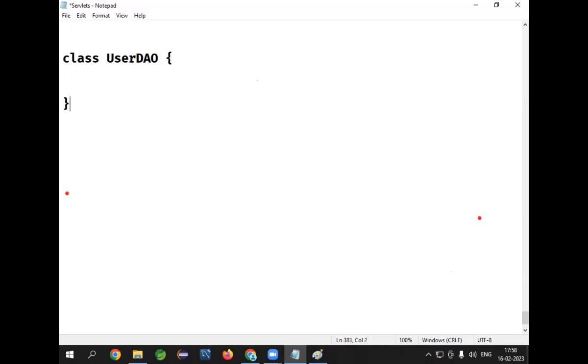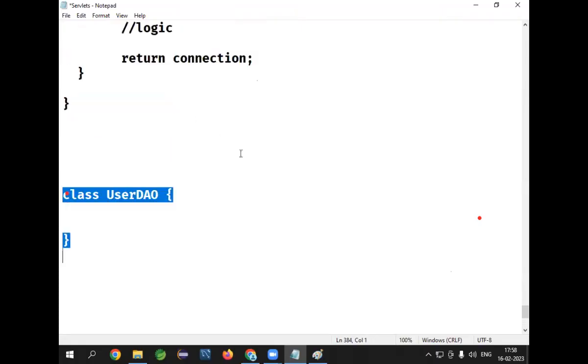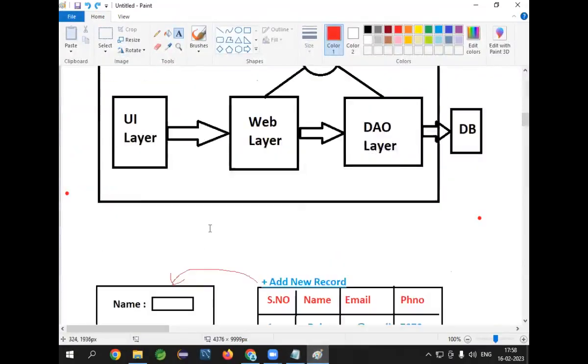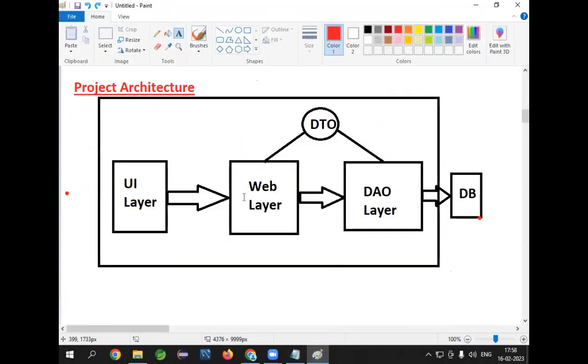This is where most of the people are getting confused. What are the methods we need to write in the DAO? Now, what is the purpose of DAO? To communicate with the database. Now, from where the data is coming? From the UI. From the UI, data will go to servlet. Servlet should send the data to DAO. I want to transfer the data.